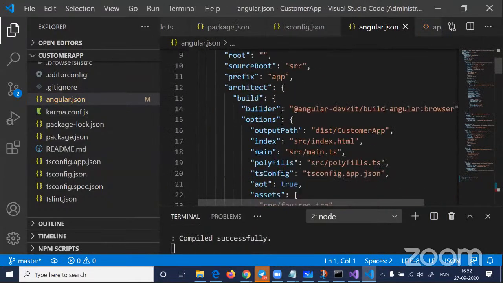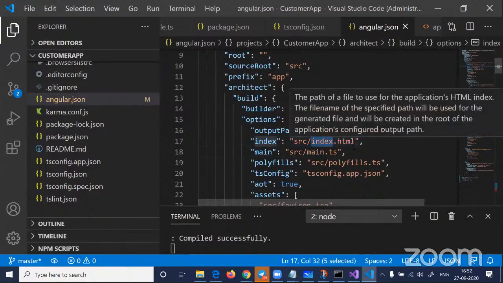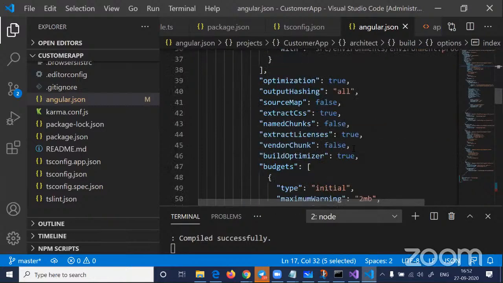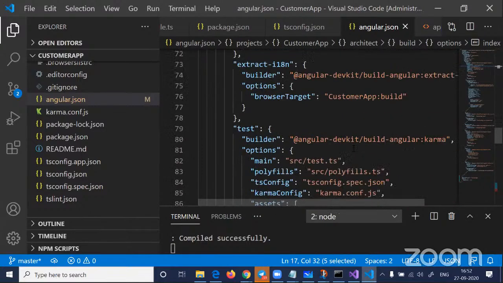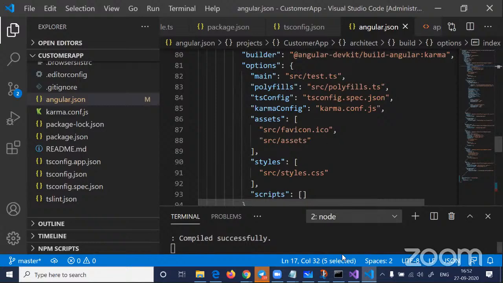You can change your file name here. You can change the index file as well. You can also change your main file out here. So you can give it a try to change the file names from there, right?